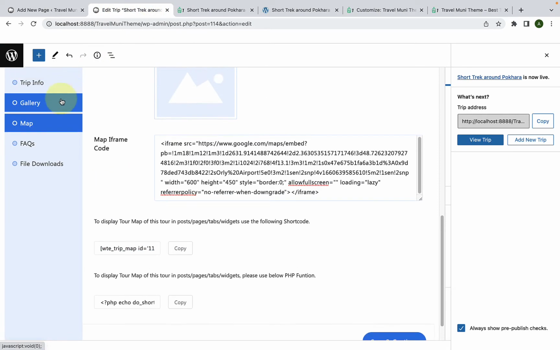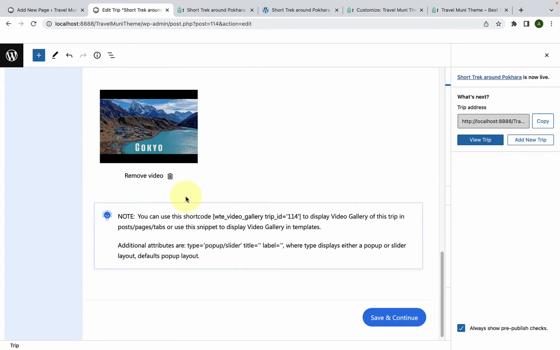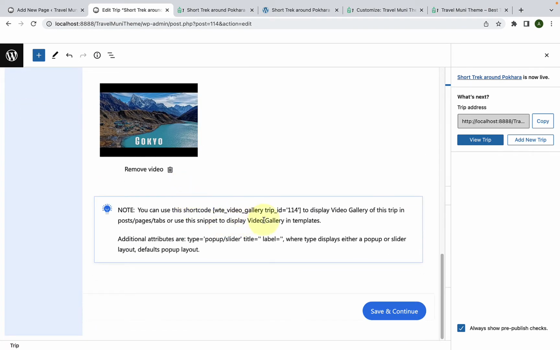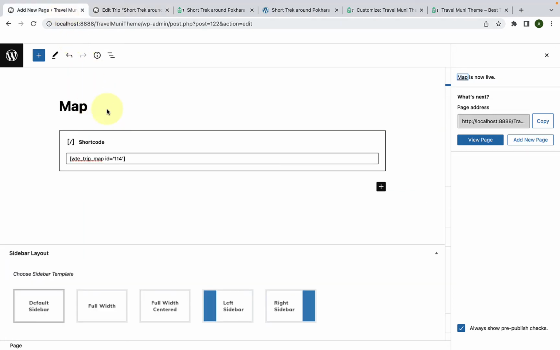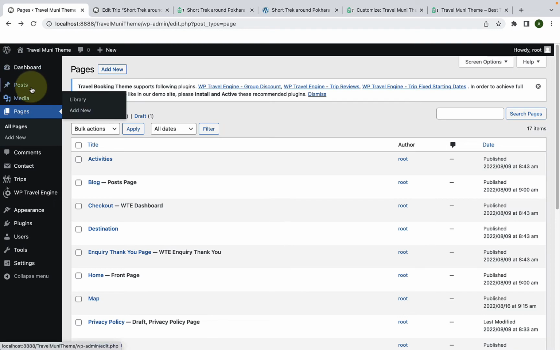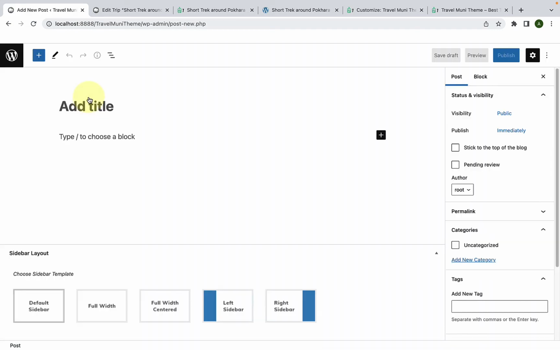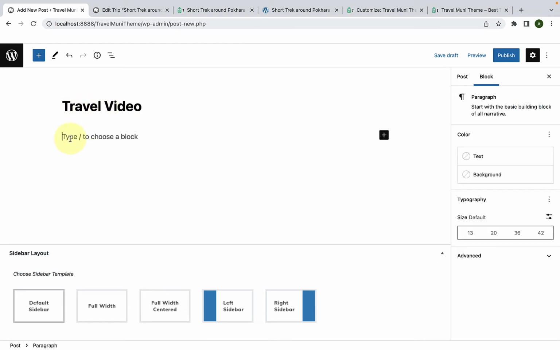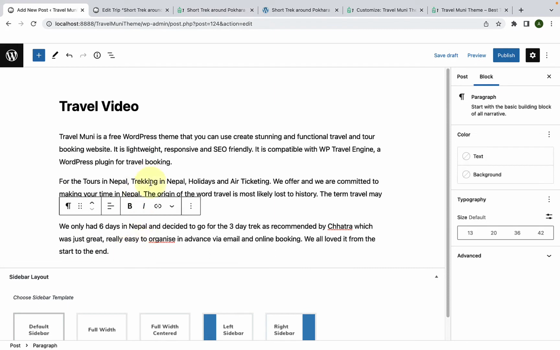Now for the gallery, you will find shortcode for your video. So just like with the map, I will copy the shortcode in advance. Let's go back to our dashboard, go to Post and click on Add New. This time we will embed the video in a blog post. So I will just add in a random title and I will add some content here. I have added some content.